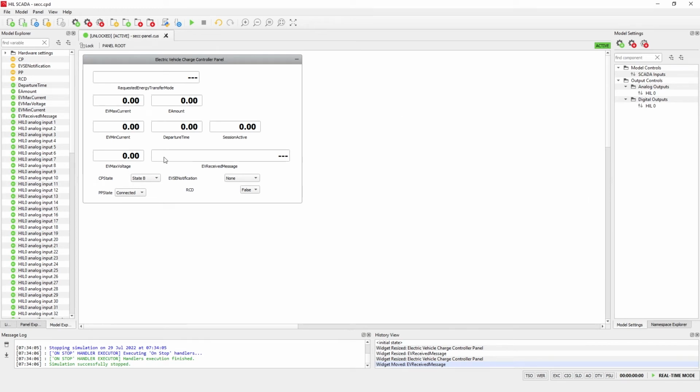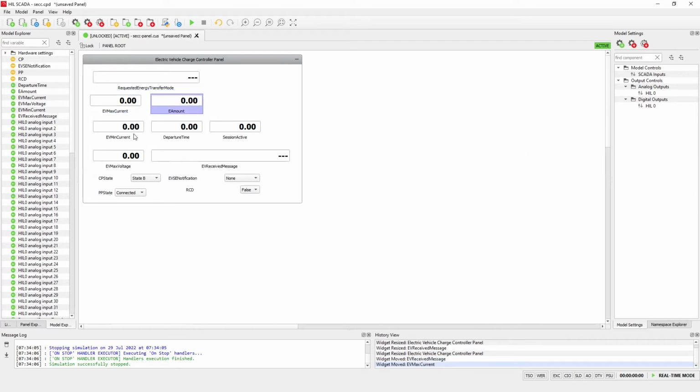In the SCADA panel we have the basic widgets needed to verify protocol interoperability. The Request Energy Transfer Mode shows the requested energy transfer mode from the EV. The EV Maximum and Minimum Current widget shows the maximum and minimum current the electric vehicle can handle. The energy amount shows the maximum energy that should be transferred for the current session. Departure time shows the scheduled time for the charging session to end. EV maximum voltage shows the maximum voltage the electric vehicle battery can handle.